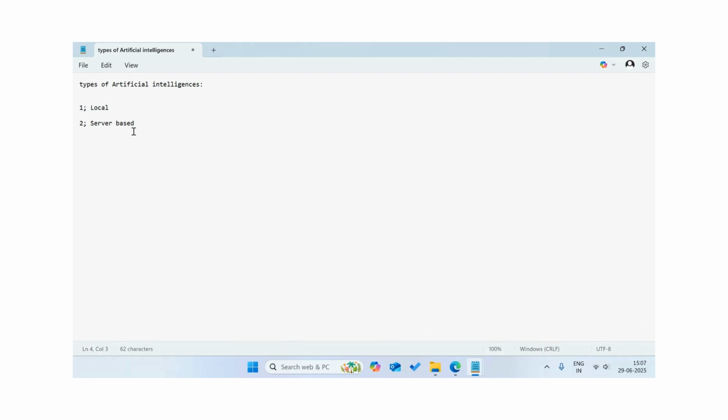And as for the second one, the server based, these artificial intelligences are the ones like ChatGPT and DeepSeek. We give them a command, they take that command to the server, and from that server they save it, and again they give us a reply which is also saved in that server. So as you know, if something is being saved, it is common sense that there are chances of data loss if someone accesses the server. Hence I don't prefer it, and that's why we are going to go with local today.